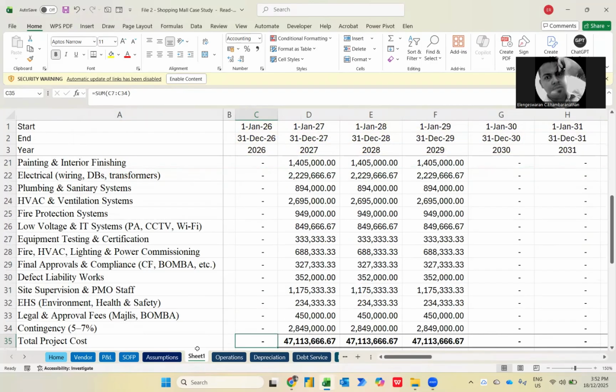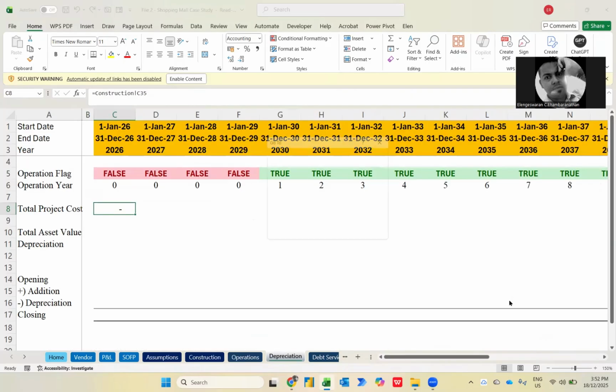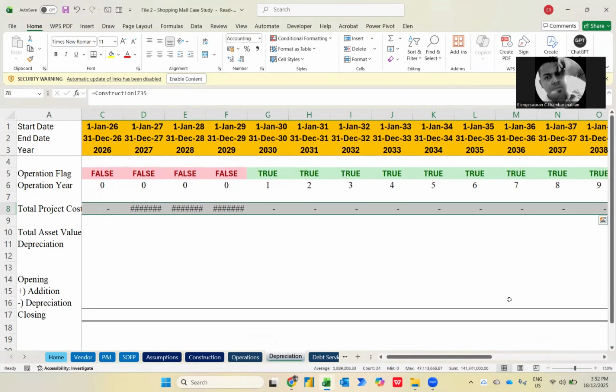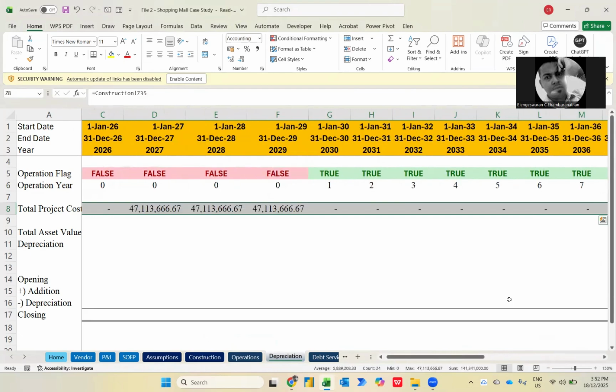But I have renamed this as construction. So alternate HOR. So construction. And I want to change to the blue color. So let me just go here. Okay, so now this is the data. Control G, Z8, Control Shift Left, Control R, and alternate HK. So this is our total project cost.